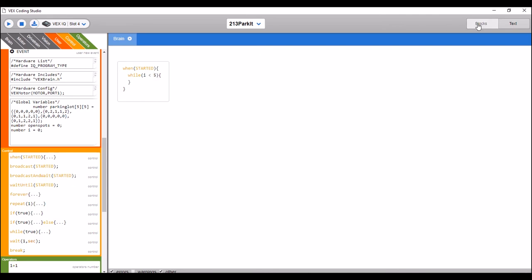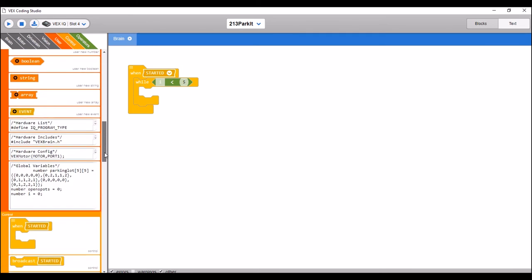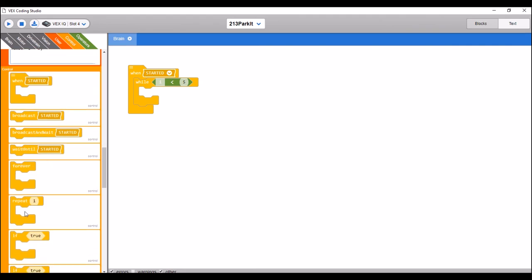Now I'm going to jump back to blocks because now we need that second while loop because we want to do something for each row. And the thing we want to do for each row is check and see if each space is open. So once we get to the first row, we have to now go through and check the first space, second space, third space, and fourth space. So we need another while loop to go through and check each one. So I'll bring in a second while loop.